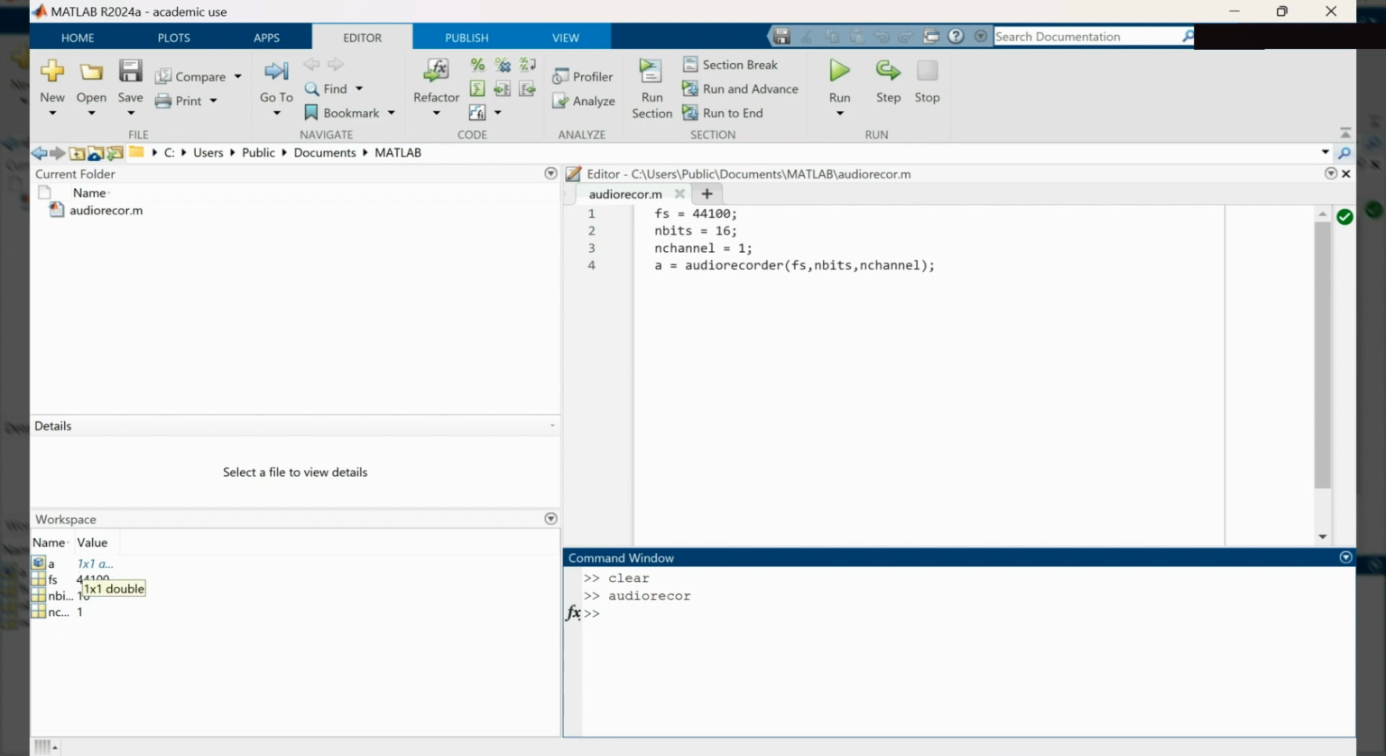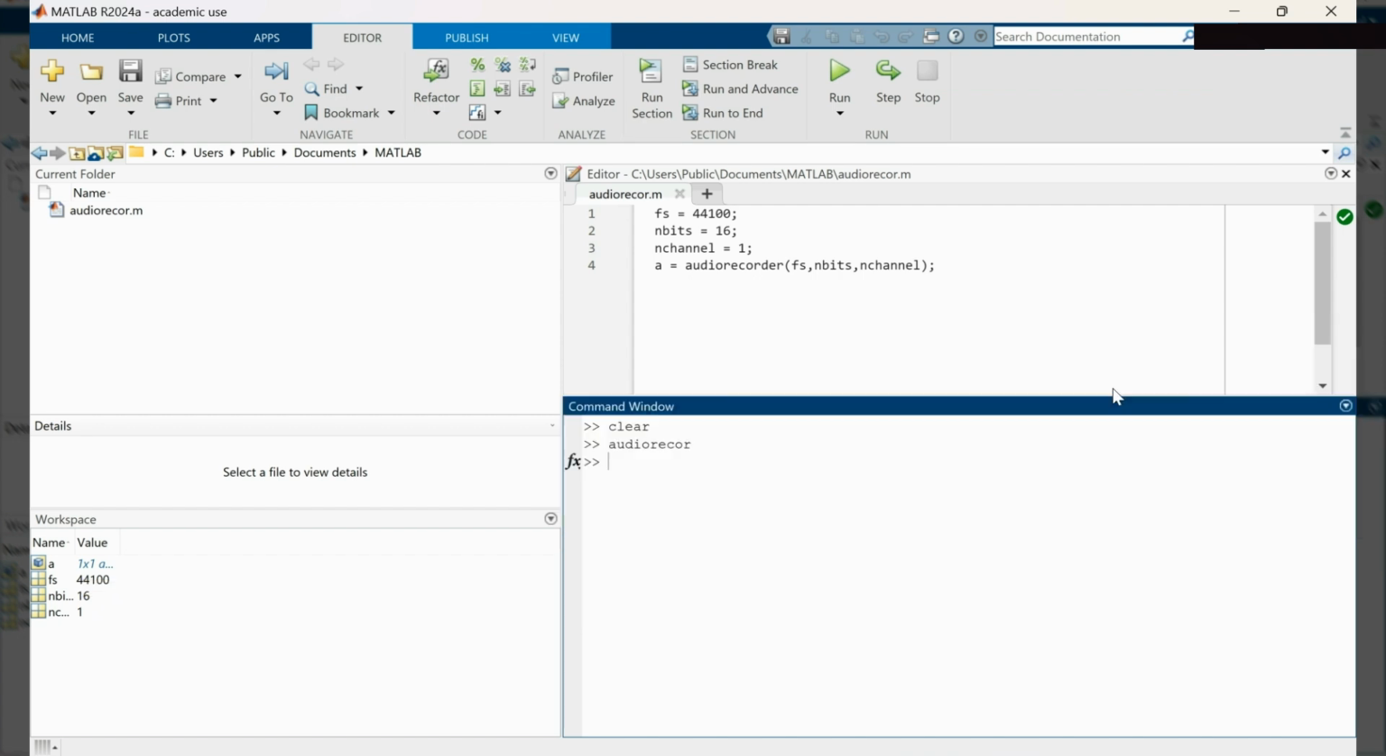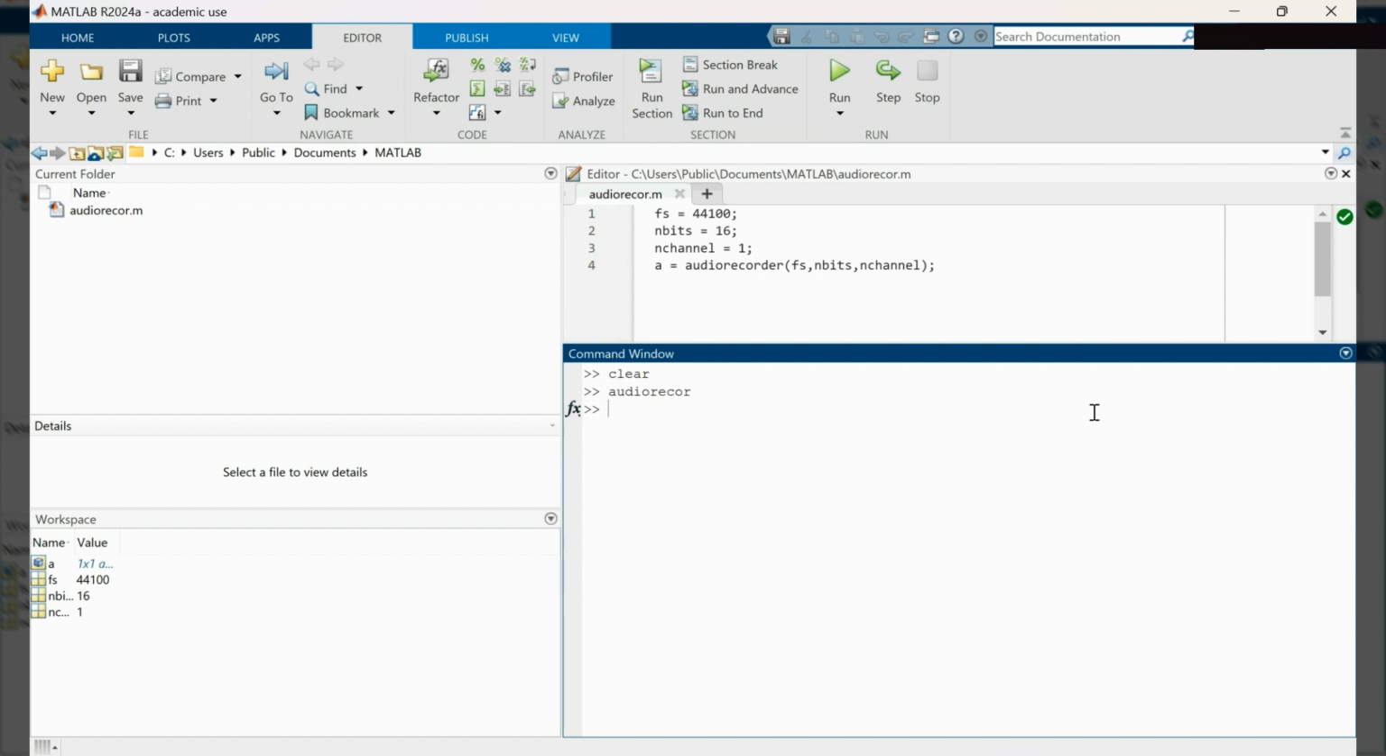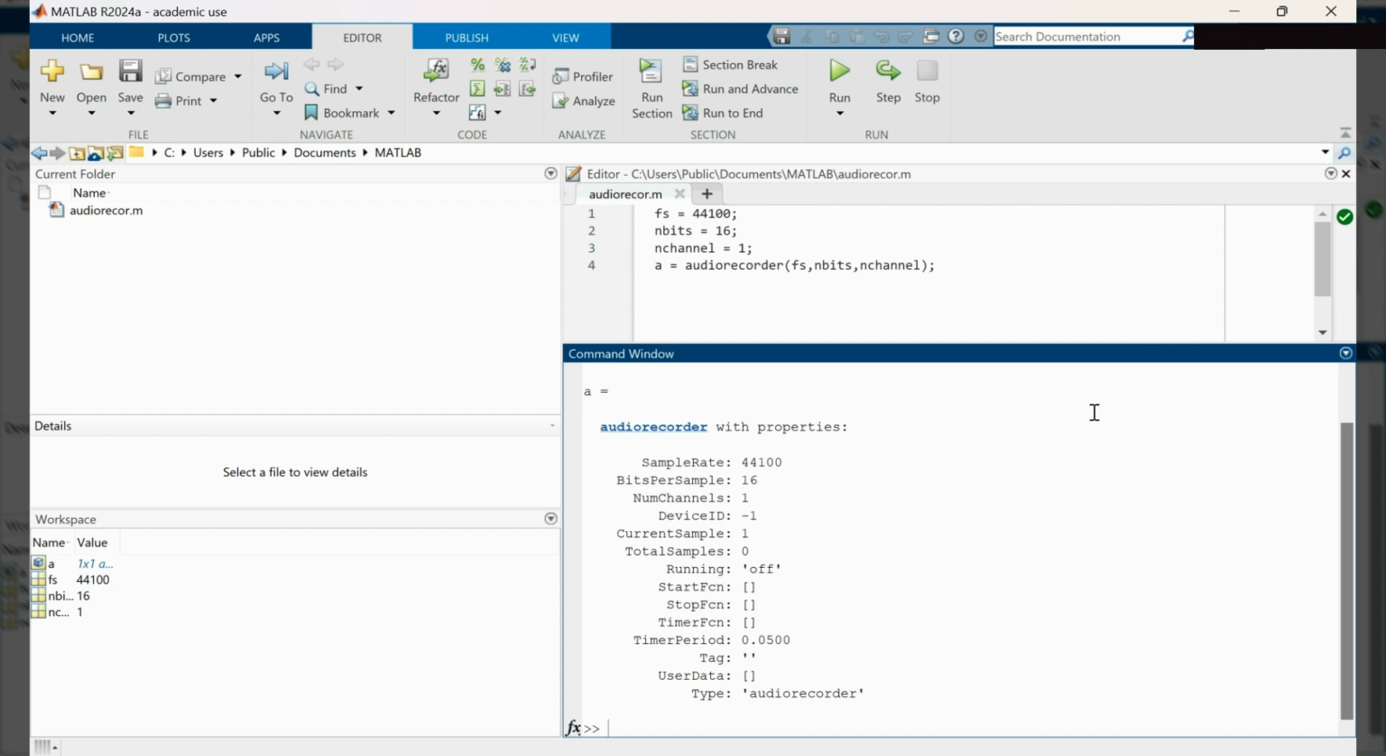And let's see what is inside this object. Let's print this variable. What is inside this? You can see this is an object audio recorder with the properties that we have already set. The sample rate is 44,100, number of bits 16, number of channels is 1, and all other parameters are set in a default way. So we just need to focus on the variables that we have set, and all others are by default. So let's move to the next step.